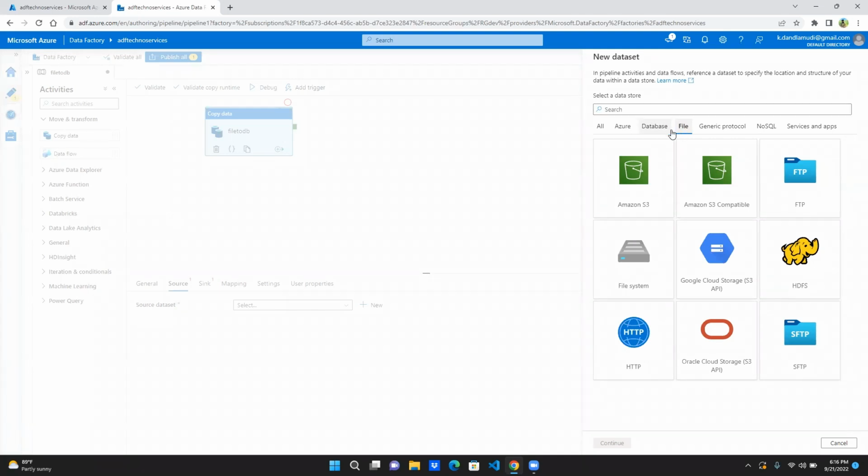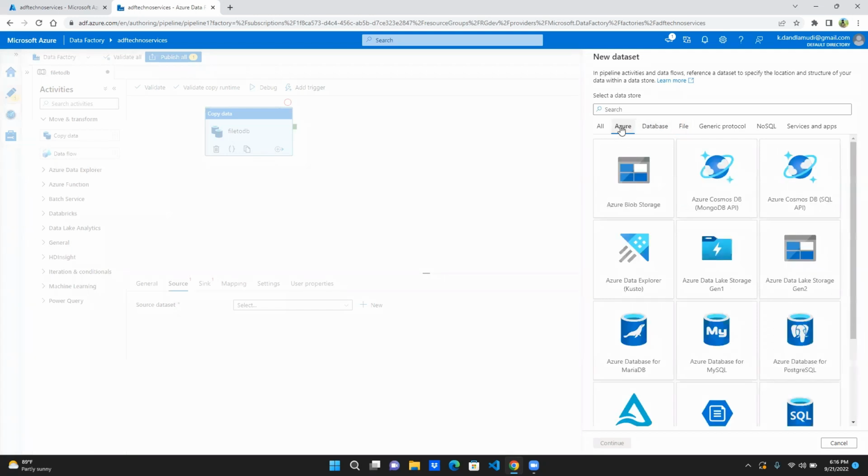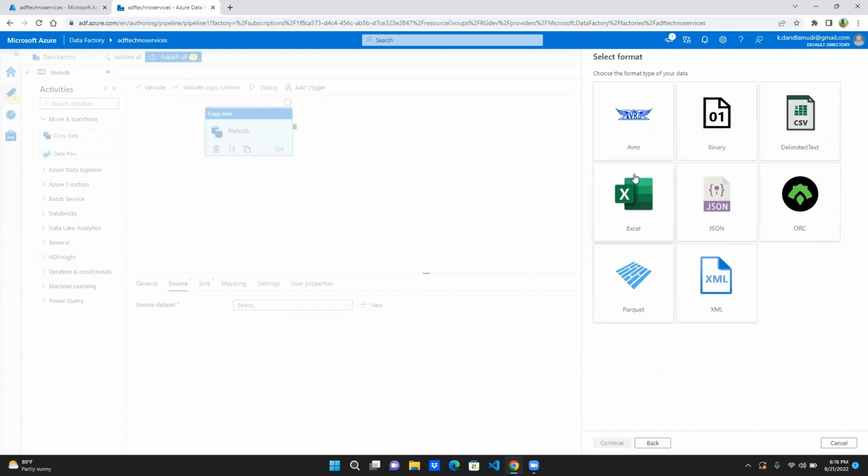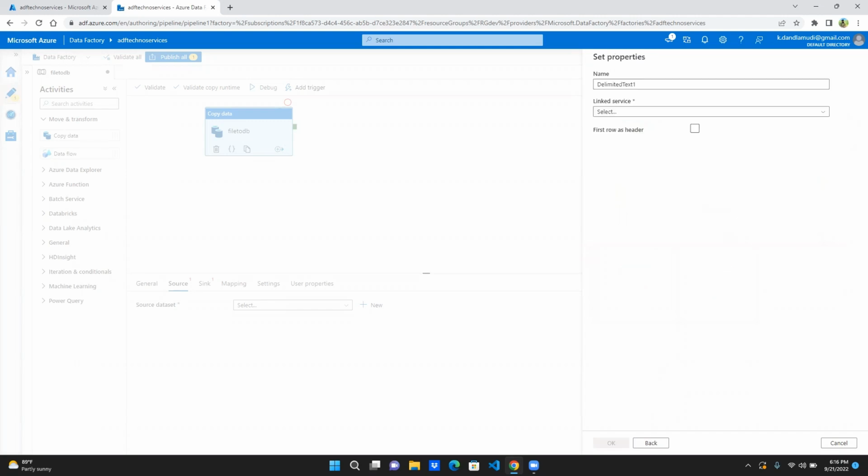This is an on-prem one actually. You can go and check in Azure, or you can type also. You can type Blob, and you will directly get it, because you know it is from Azure Blob, right? Take Azure Blob. And what is our file? Our file is a delimited text file, a CSV file. CSV means comma separated value. Delimited text. Let me give a name, EMP.